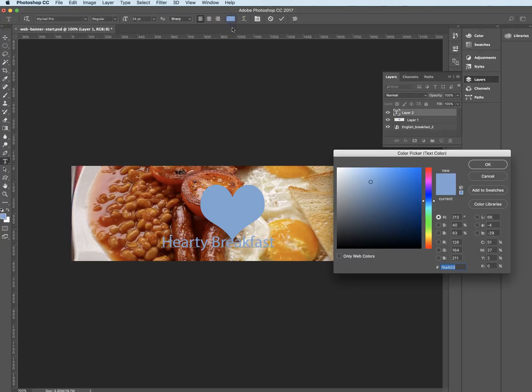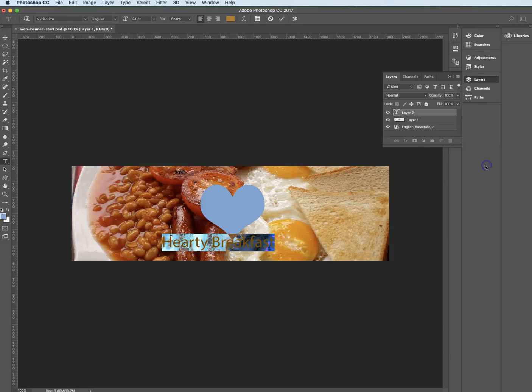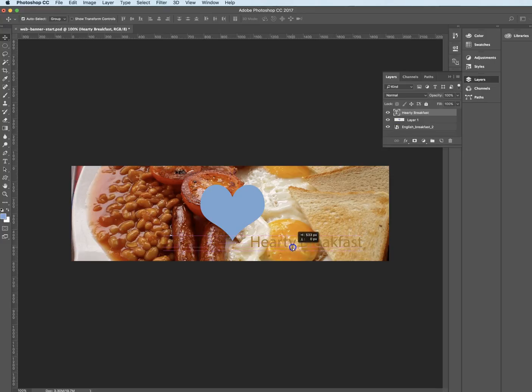I can go here, and I can actually find a color that's in here. Now, I don't want it too close to what's in here, so let's try yellow. Maybe a brighter yellow. Well, maybe a darker yellow. It's kind of hard to do this one because of the colors in the picture. But you can choose whatever colors you want. And I'll get my move tool, and I can actually move. I can do hearty breakfast down here.